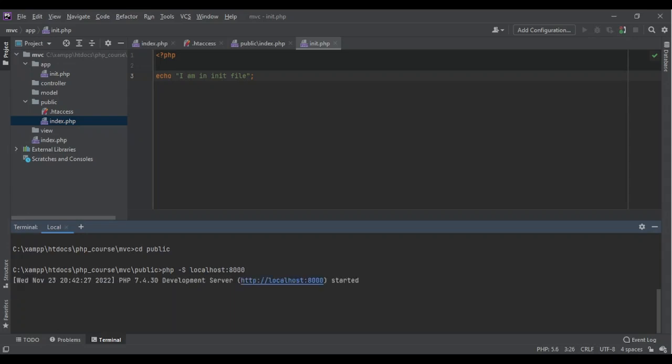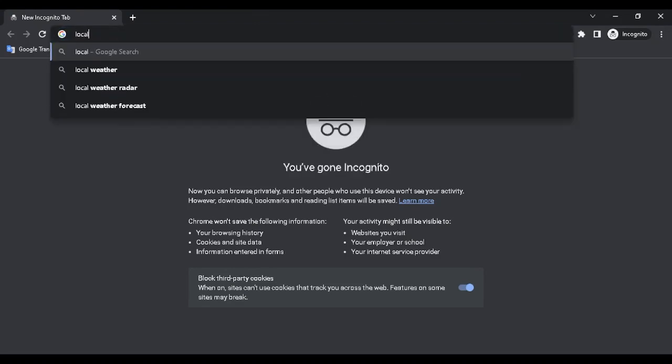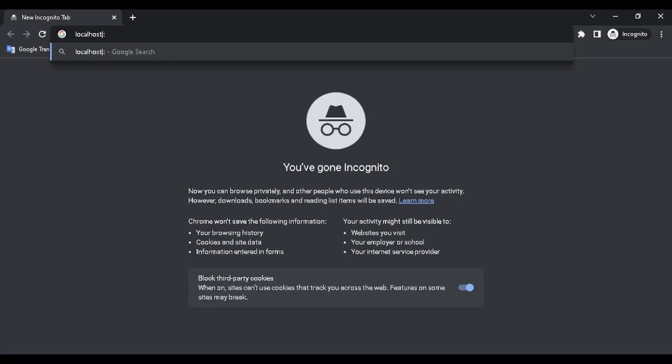Okay, perfect. Now let's go to localhost to see if it has worked. Localhost port 8000. What was that? Localhost port 8000. And perfect. I am in init file. Let's go back to our code.